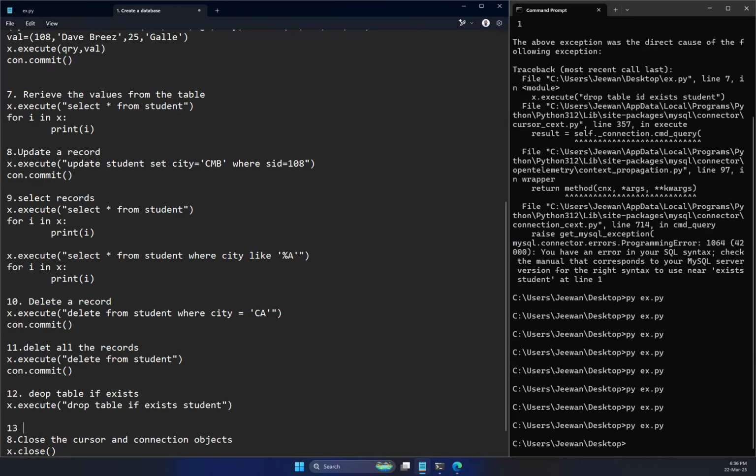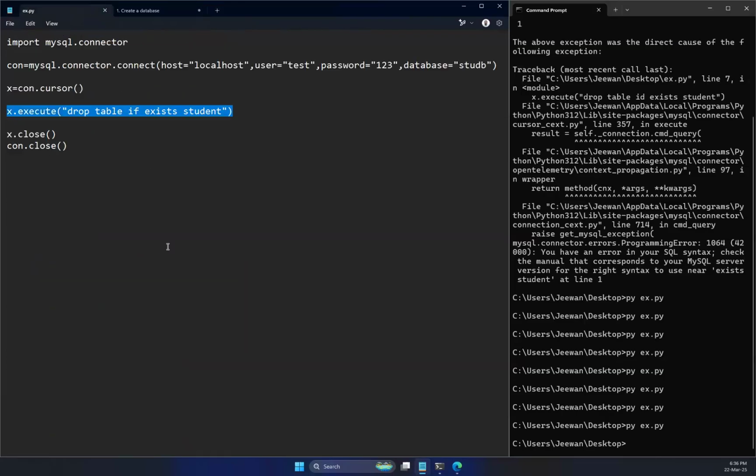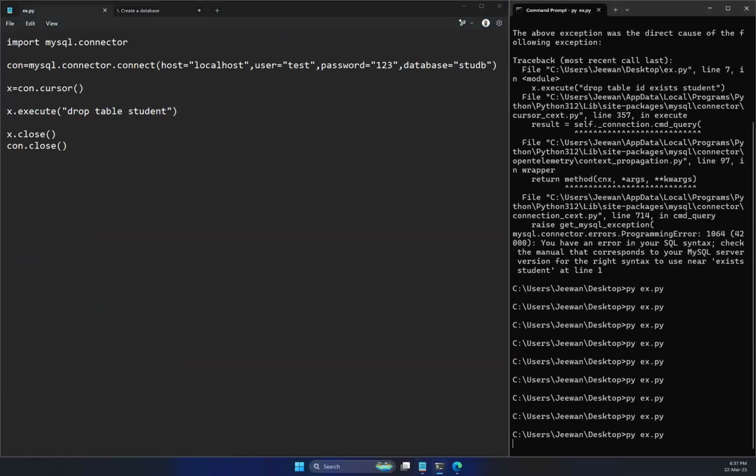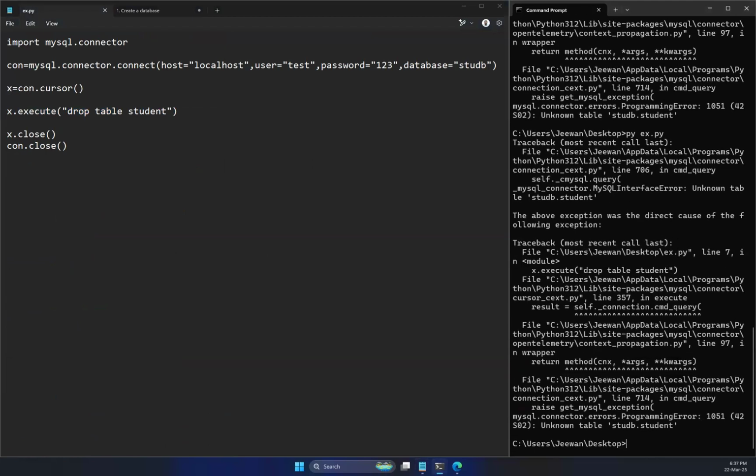Otherwise, if you just drop the table, you say drop table student. If you use drop table student, it would give you an error if the table is not available. Right now, there's no such table for student, so we will be getting an error.